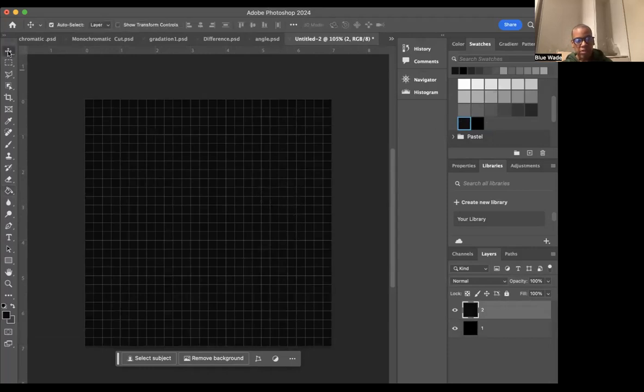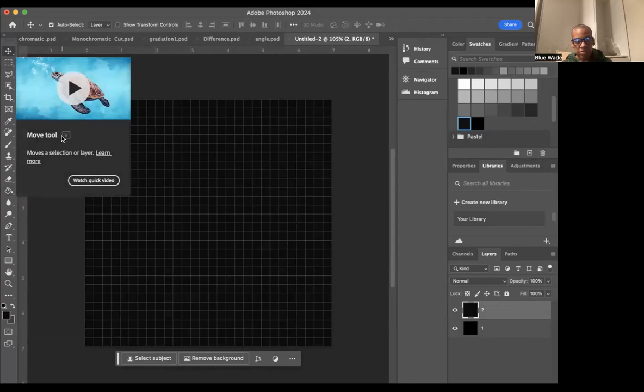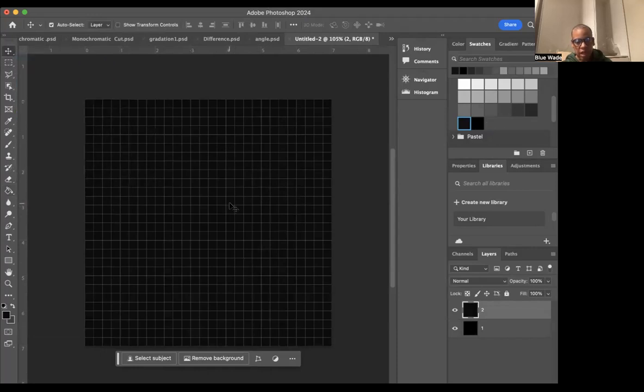Now I'm going to go back to my move tool. Remember, that's V. And I'm going to bring in this by clicking on my show transform tool. Remember, I'm in the move tool, which is why I can see that. I'm going to deselect auto select because sometimes that will cause a problem.